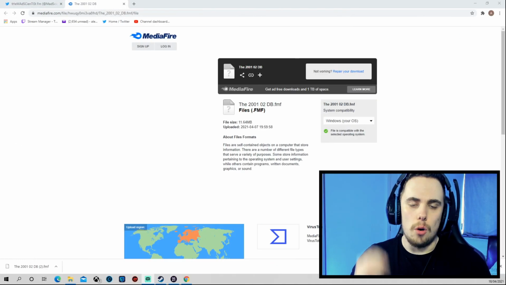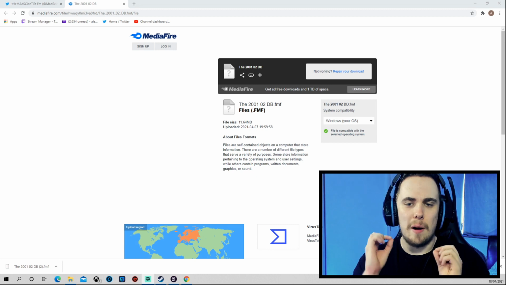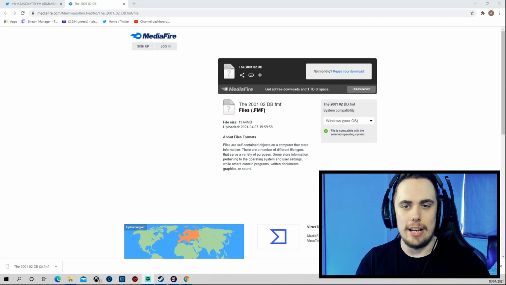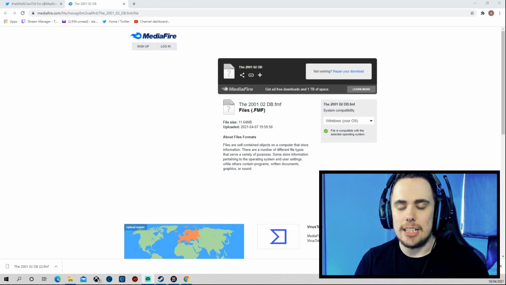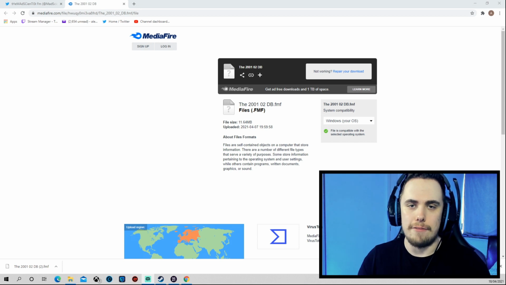Okay, so once the file is downloaded, it should take about 10 to 15 seconds, depending on how good your internet is. It's not a big file at all. You don't need any sort of software, anything to make this work. No WinRAR, anything like that. It's just a single FMF file.